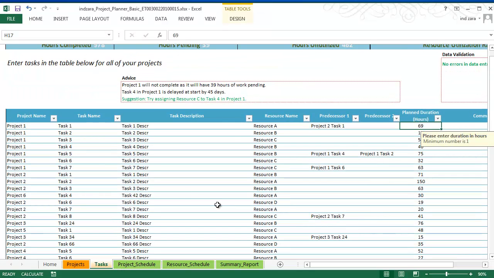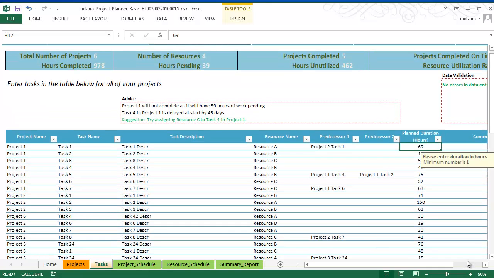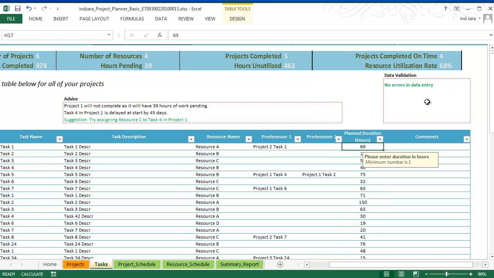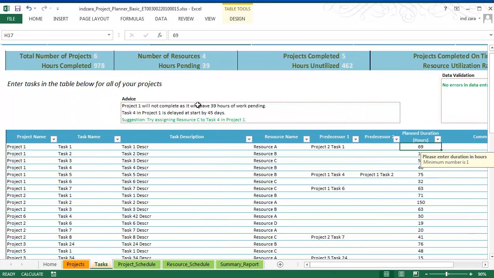Now that we have completed discussing the table of tasks, let's go back to the top. Again, just like the project sheet, there is a data validation box. Look for any data errors. If there are, please correct them before you move further, because if you have incorrect data, then the reports may be incorrect as well. So please make sure that you see no errors in the data entry message. That means you're good to go.